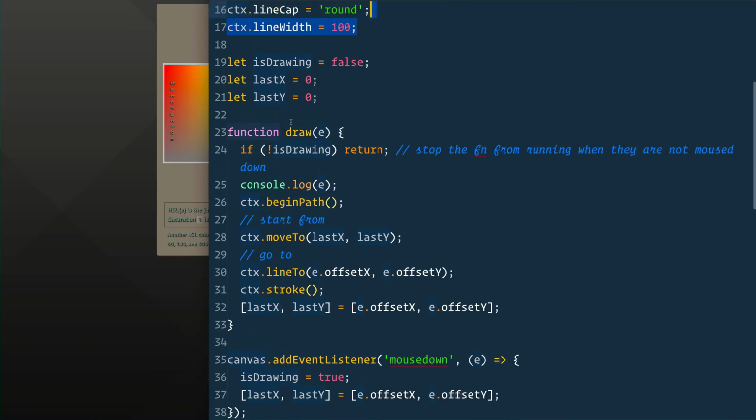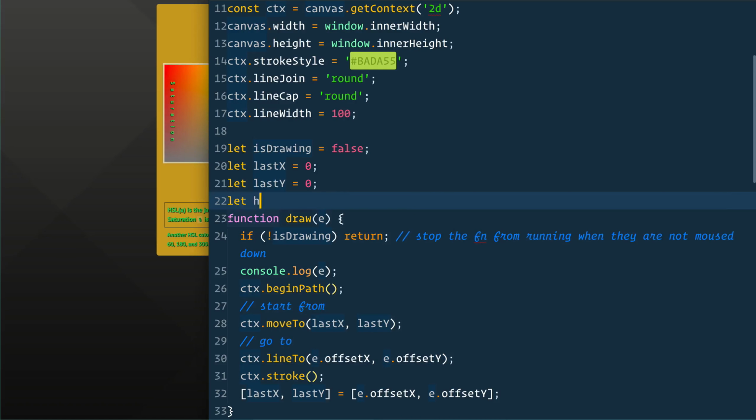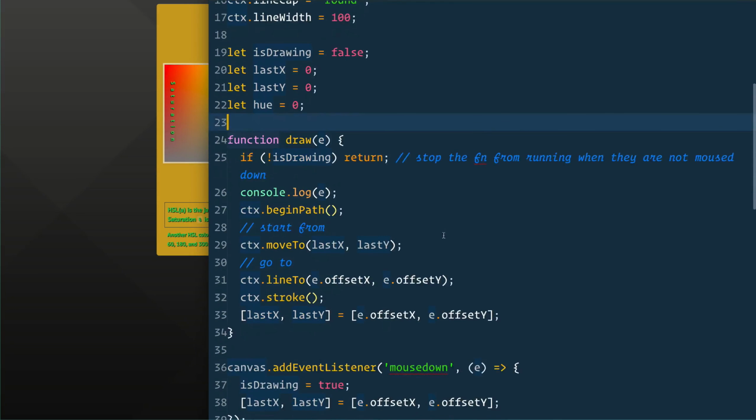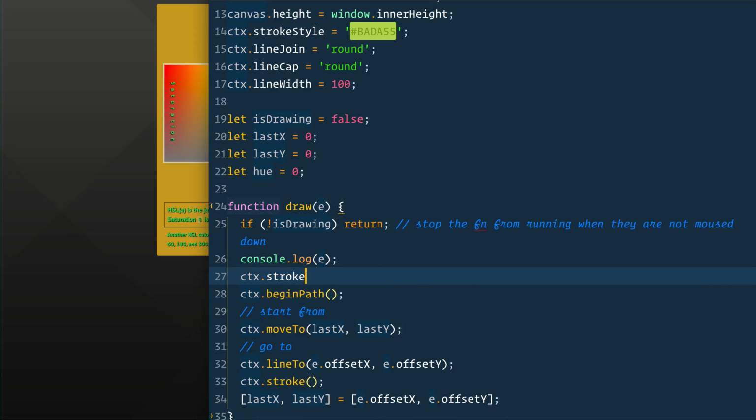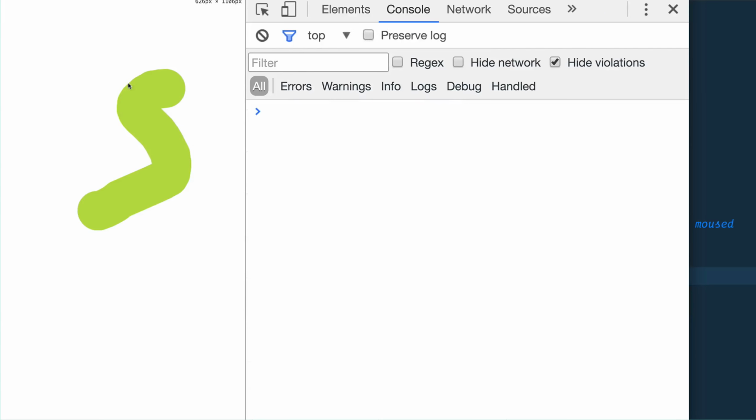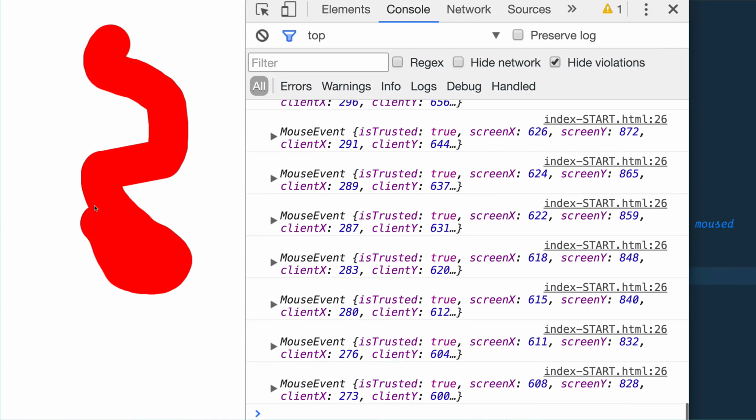So what we're going to do is go back up to our initial variables and say let hue equals 0. And as we draw, before we begin the path, we'll say ctx.strokeStyle. Remember, we started with badass, but now we're going to be setting it to be HSL. And the hue is going to be the variable hue. And then we're going to give it 100% saturation and 50% lightness. So let's see where we get so far. Okay, so it's starting at 0, which is red.